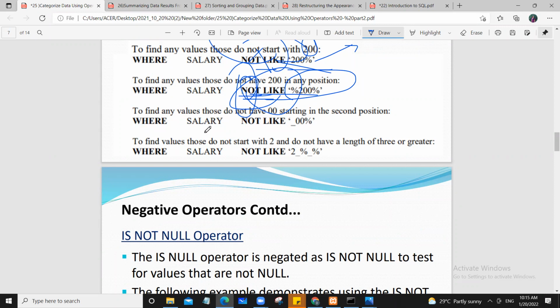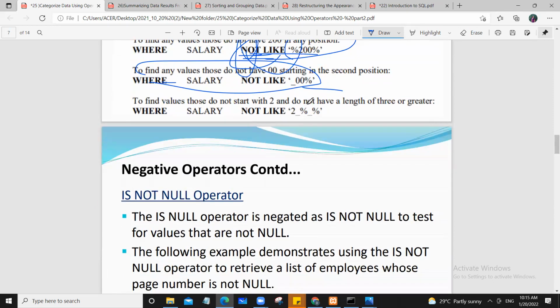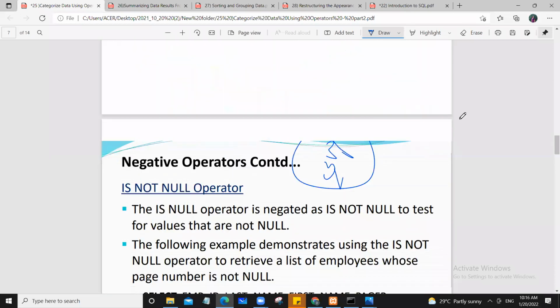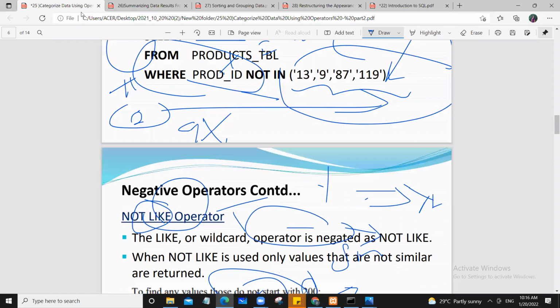To find the values that do not have 00 starting in the second position, you can use this query. And this one finds the values that do not start with 2 and do not have a length of 3 or greater. The output can be 3, 5, 3, 1 likewise. Okay, so this is about the NOT LIKE operator.